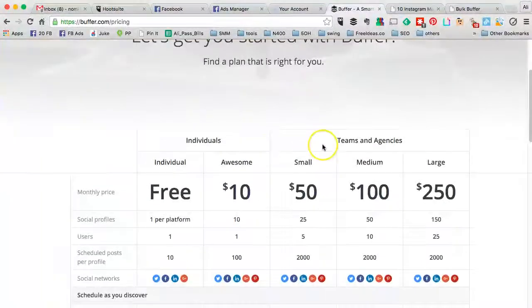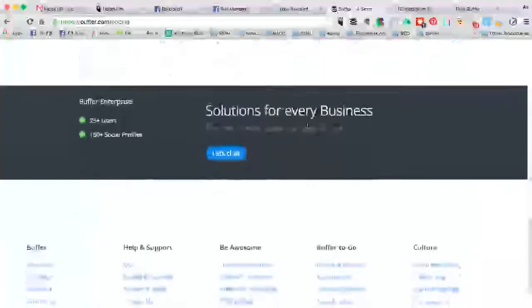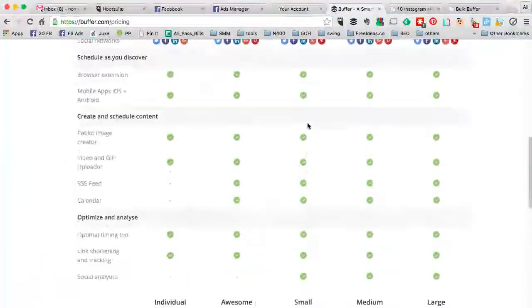However, if you do want to use their other plans, it's actually not that expensive. For just $10 per month, you can use 10 social media profiles. For $50, you can use 25 social profiles. So this tool is actually not that expensive.